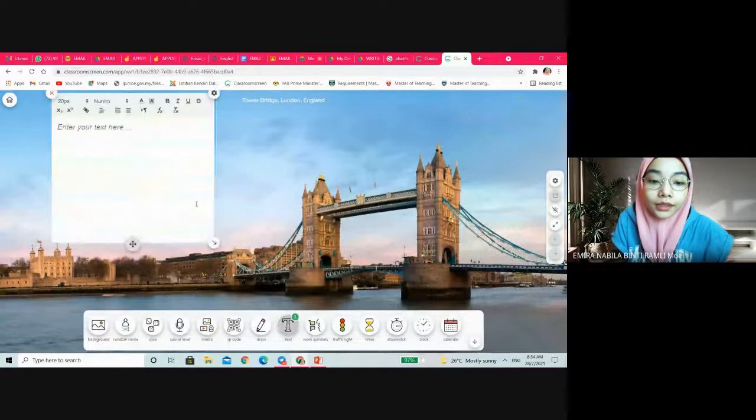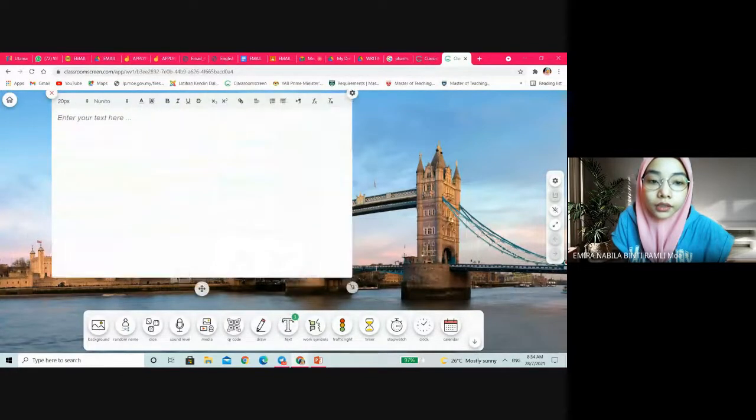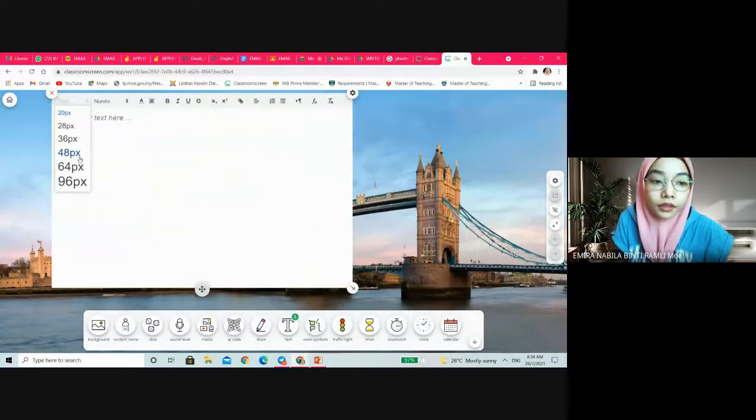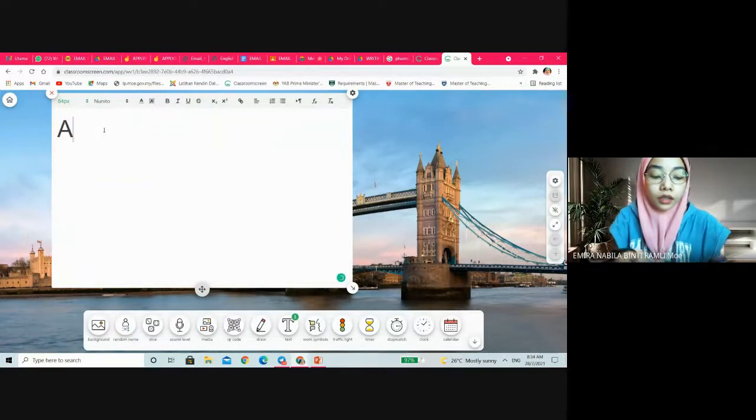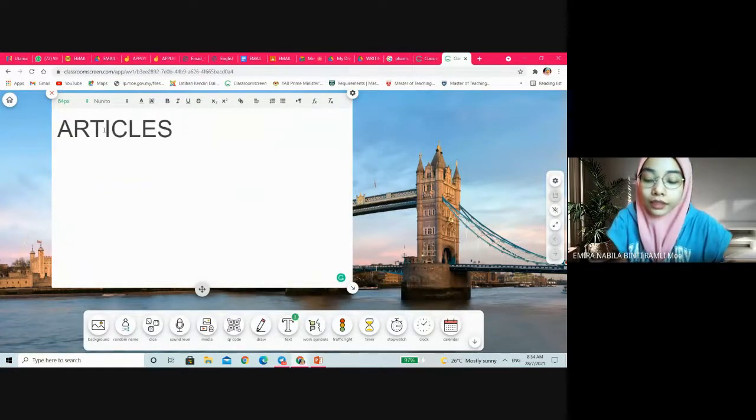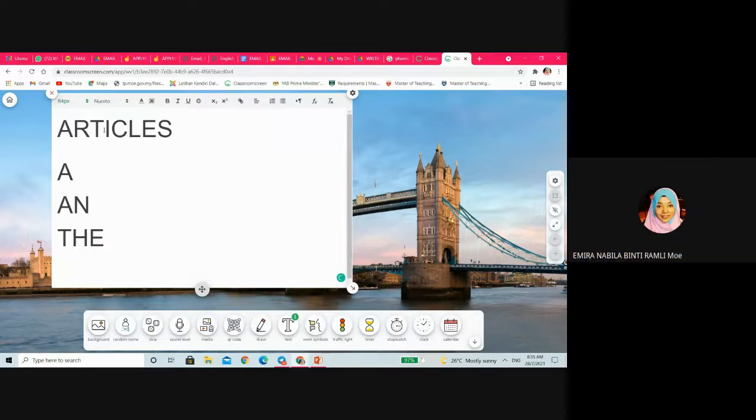Okay, article ni apa? What are articles? Okay, I'll just write the note here. Articles ada beberapa sahaja, tak banyak pun. A. Article.